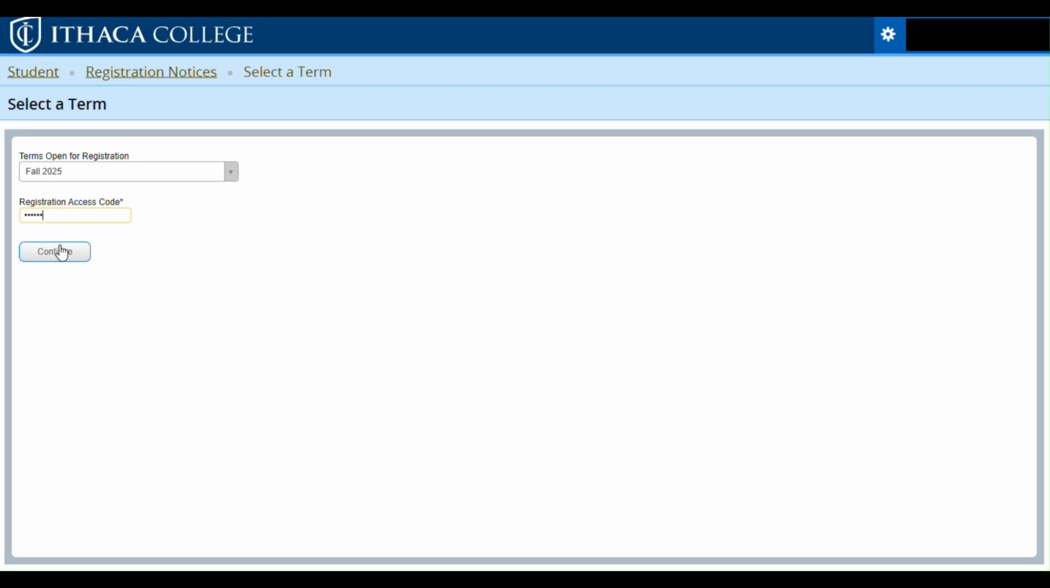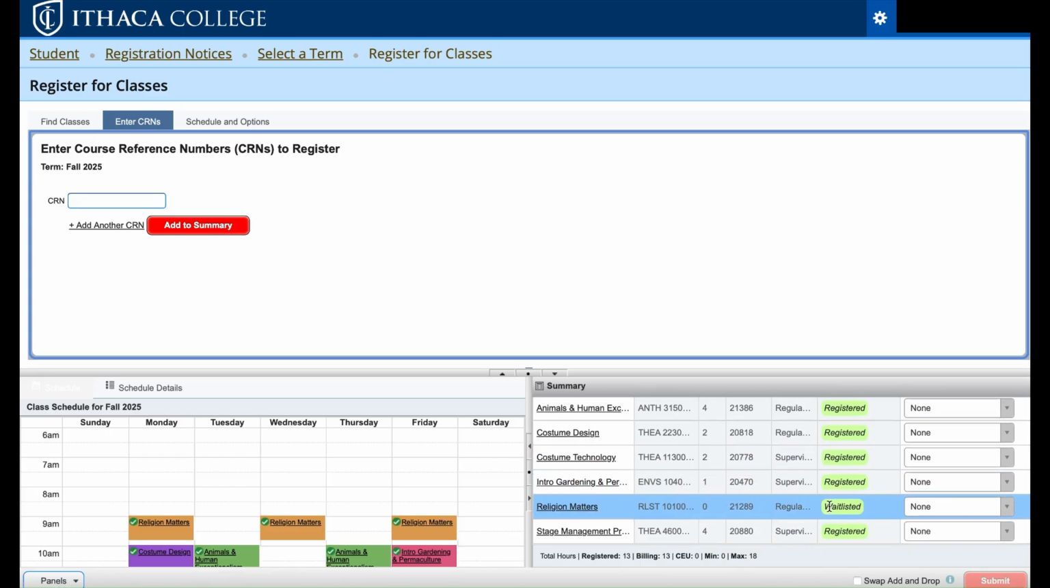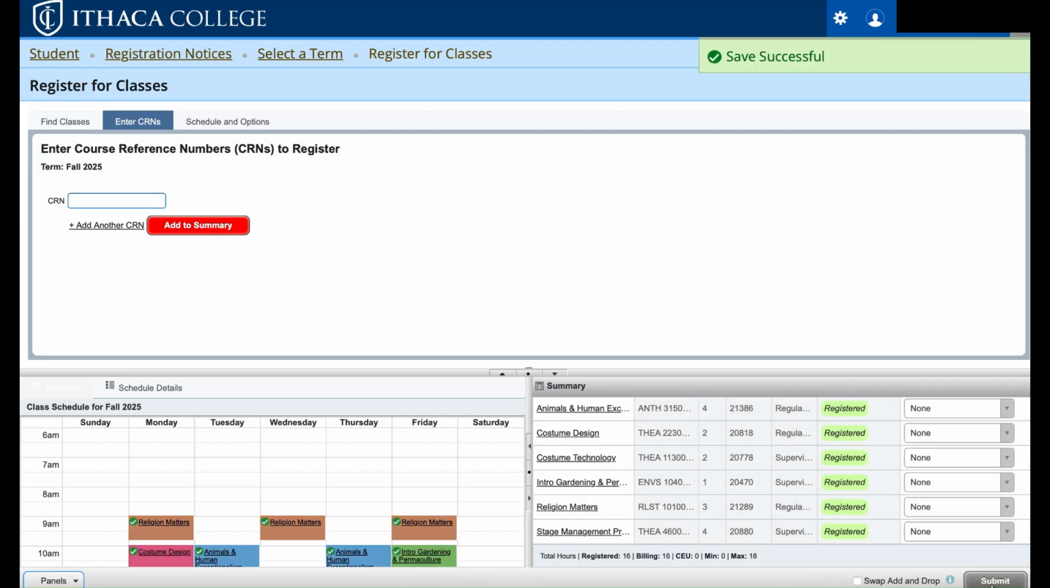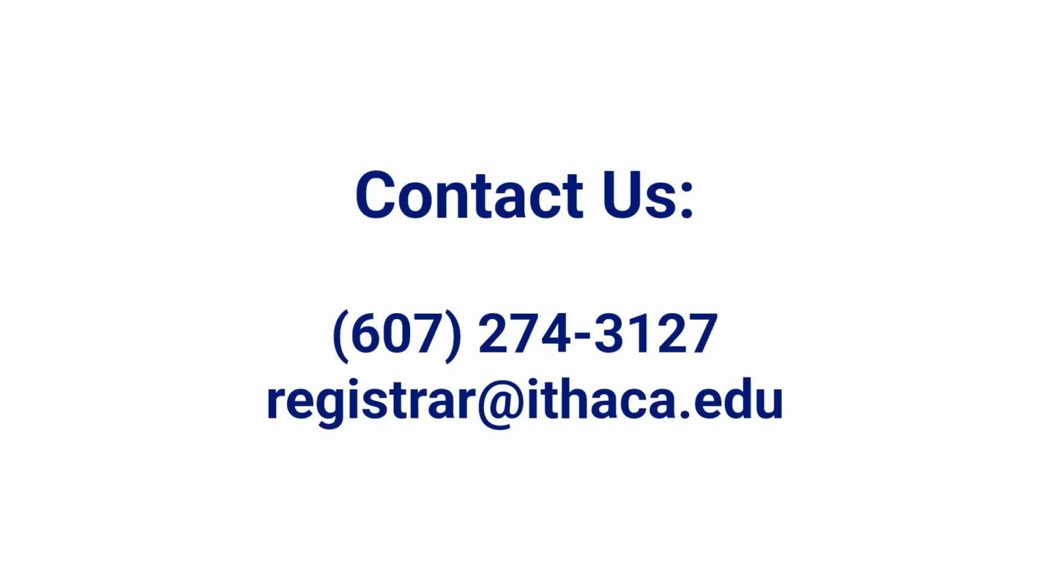Go to the Summary section, select the drop-down for the class that you are now able to register for, select Web Registered, and then Submit. Save Successful will display at the top of the screen if the registration was completed. If you have any questions, please contact the Office of the Registrar at registrar@ithaca.edu or 607-274-3127.